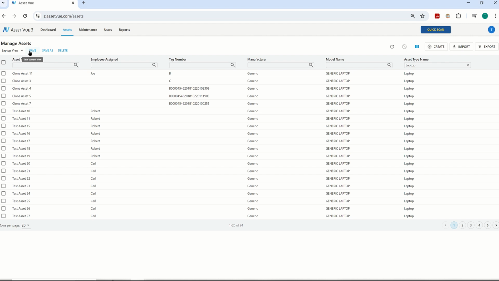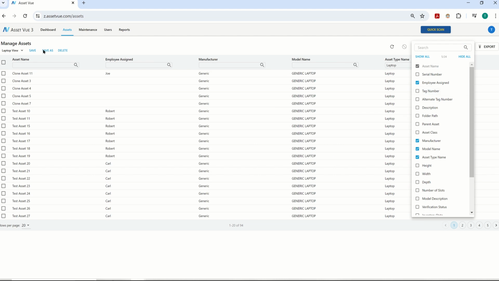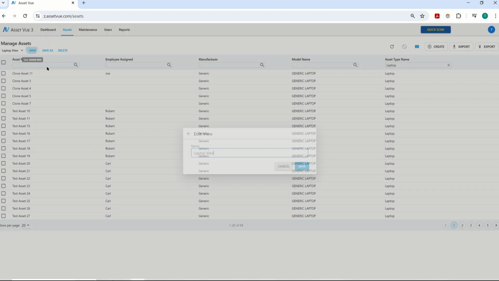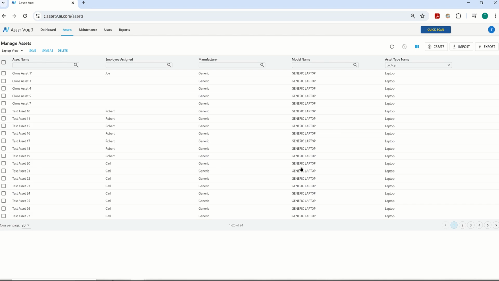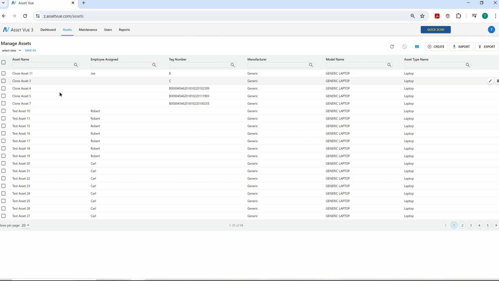So let's say I wanted to actually remove tag numbers. I could just simply remove tag number, hit save. I want to give it the same name, that's fine, hit save, and it actually updated the view as well. So at this point I even have the option to delete or give it a completely new name, but let's go back to the default here for the select view.